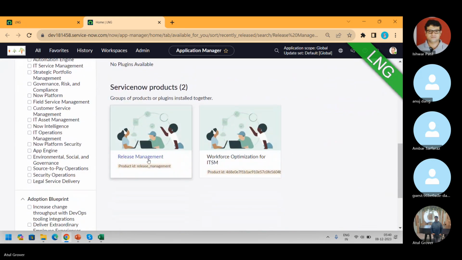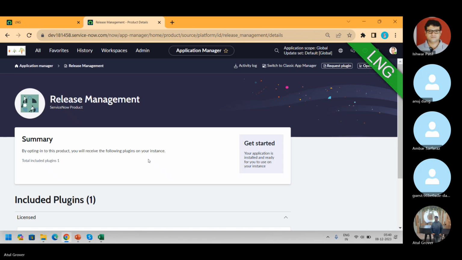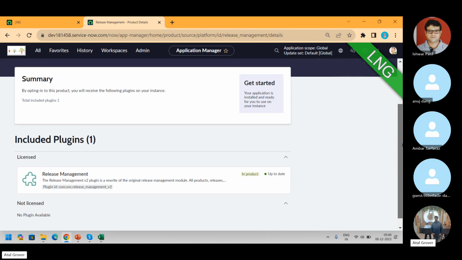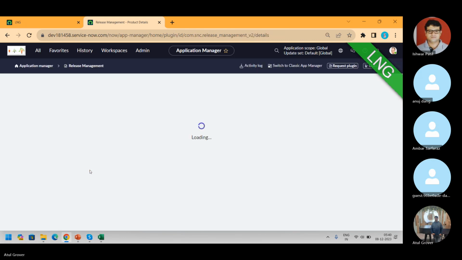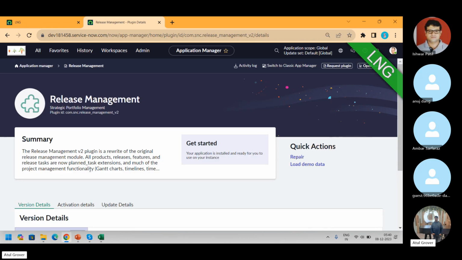This one. Release management v2 plugin. So if I activate this, I will be able to see the options in the navigation bar here.